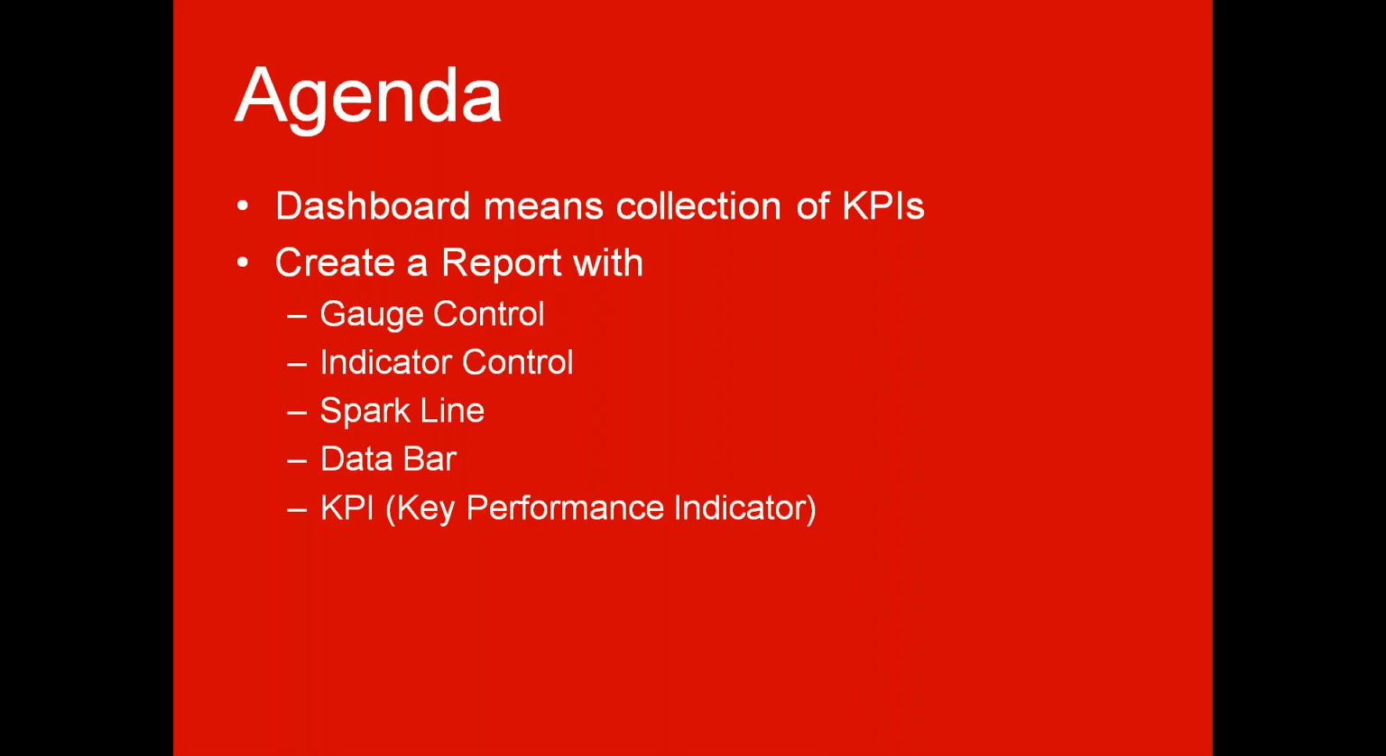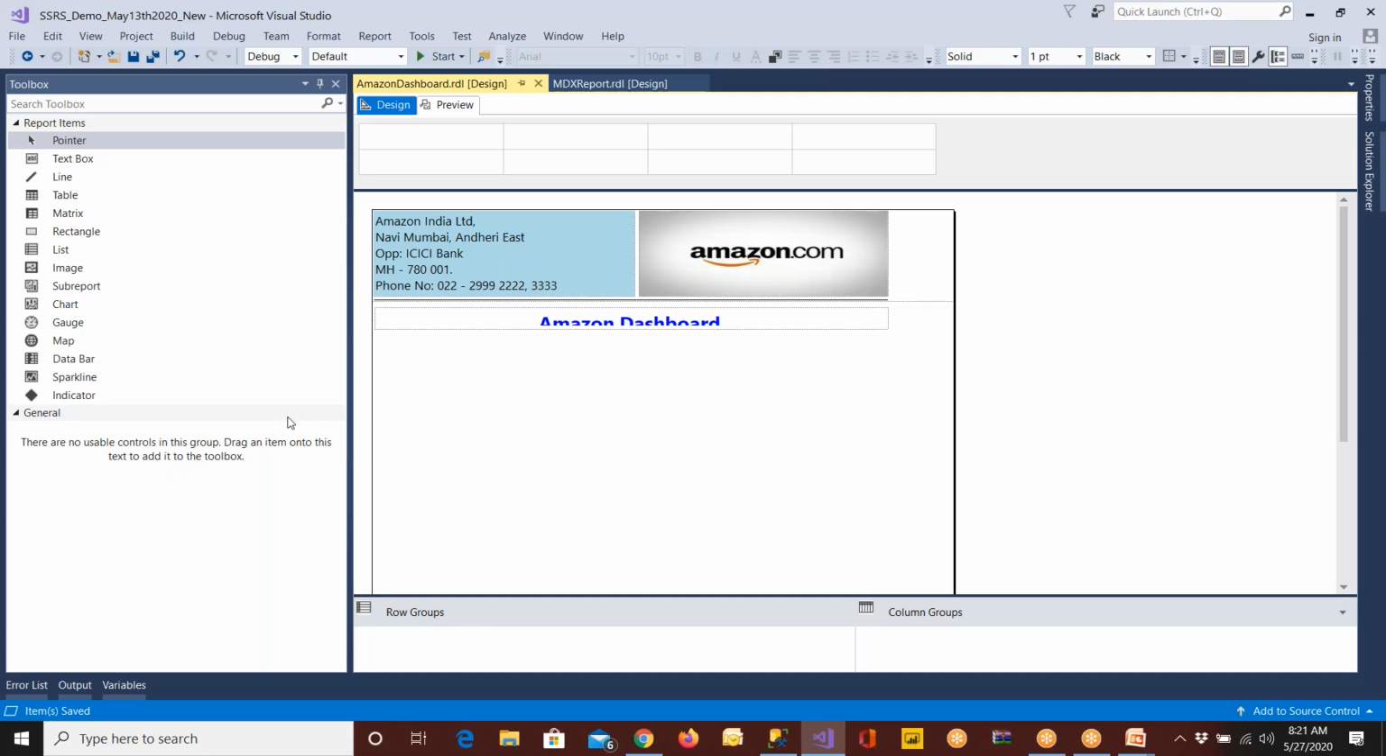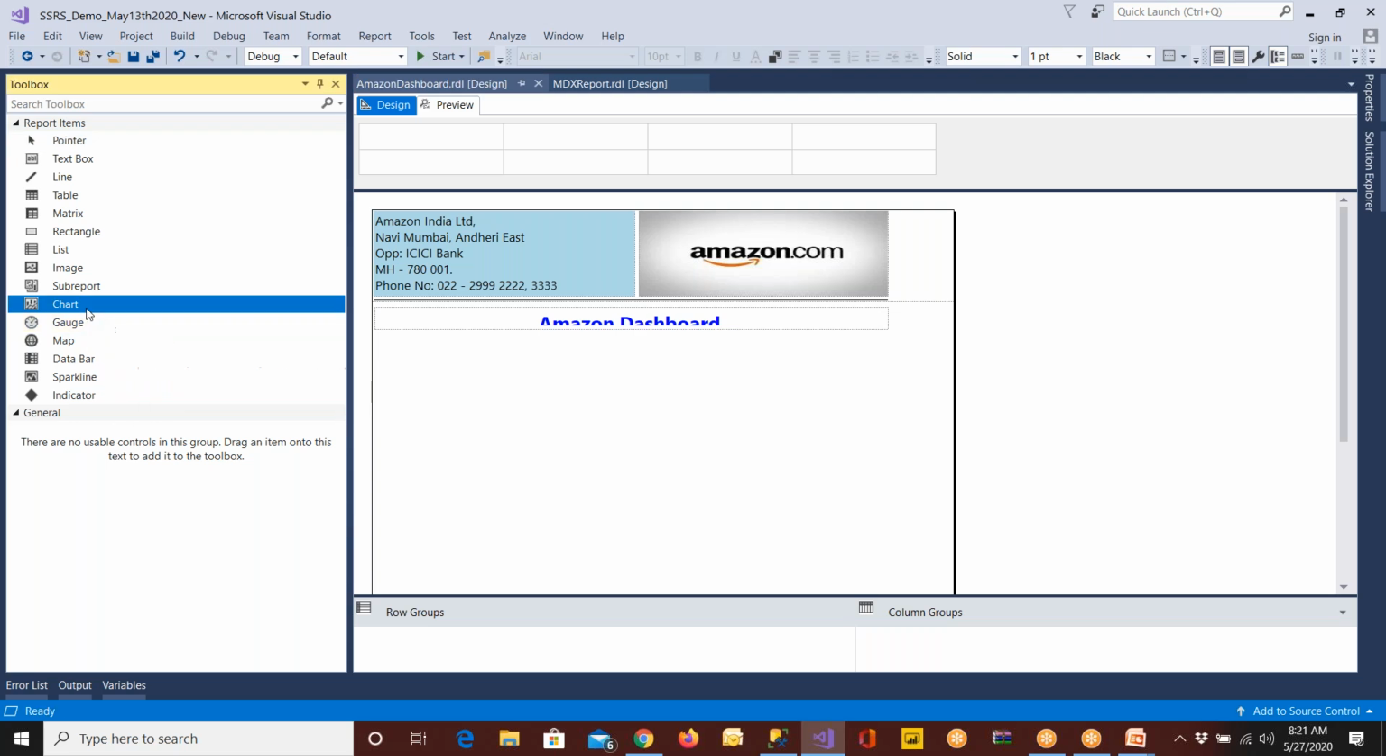Now, today, let us understand how we can have different visualizations, and what are the visualizations provided by SSRS. We have gauge control, indicators, spark lines, data bars, KPIs, something like this. When you compare SSRS with Power BI, Tableau, Dundas reports, and other tools, these are very, very few. We have gauge, okay, and the charts. We had discussed the charts already, right?